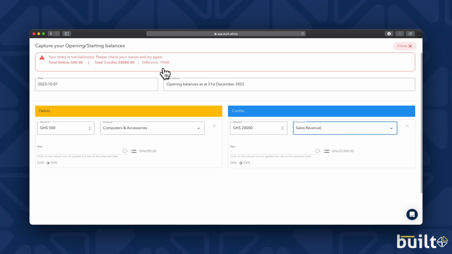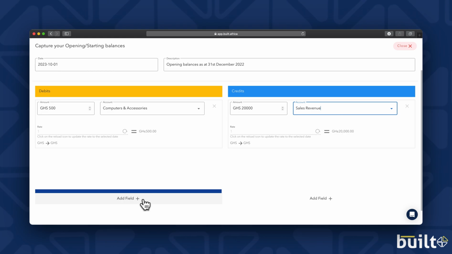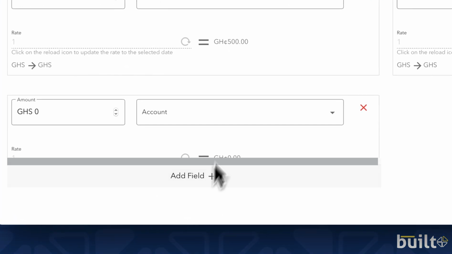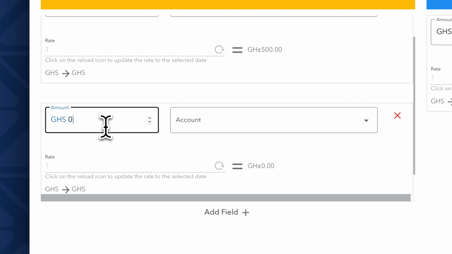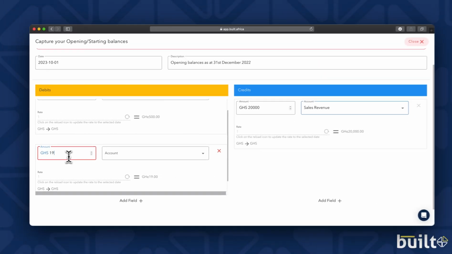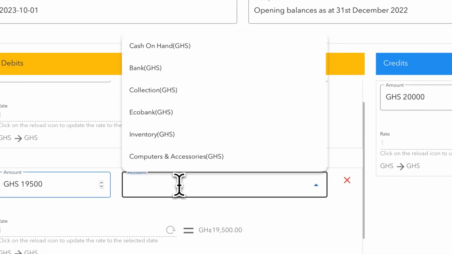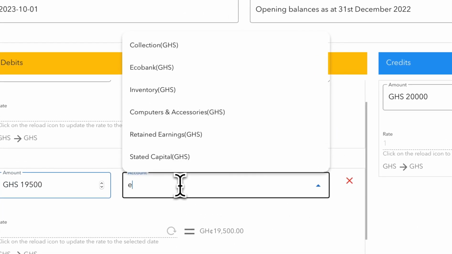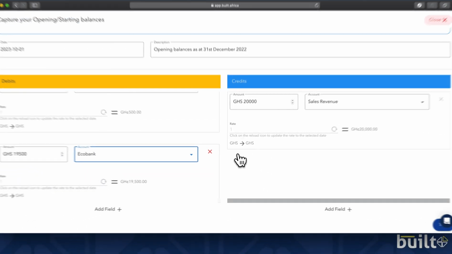So on the debit side, let's add another account. Let's say our cash and bank accounts. So let's say any of our bank accounts. So you click on add field. You add in the amount, so 19,500, and then you select any of your bank accounts. So we can see our EcoBank account over there. We'll select it and then we would proceed.